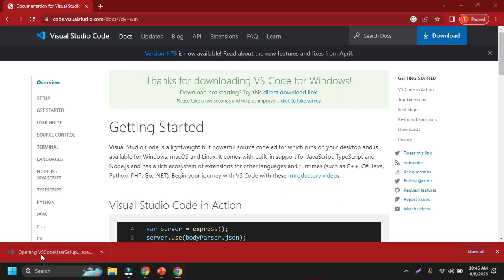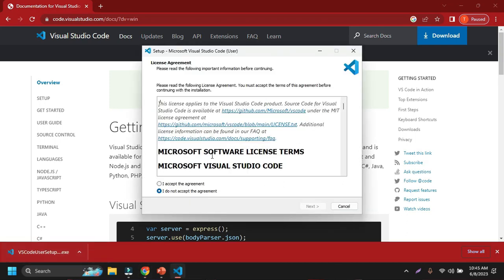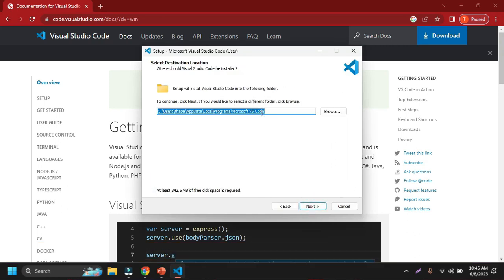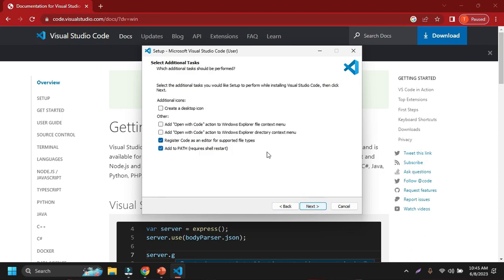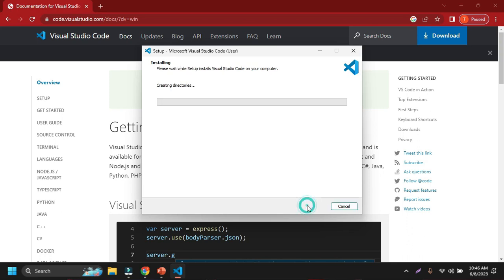Just double click here, accept the license agreement and click on the next option. You can change your path, but I'm going to leave the default. Click on the next option again, and after that you can see there are checkboxes. You can check all of these boxes, and then click on the next button, and then click on the install button.